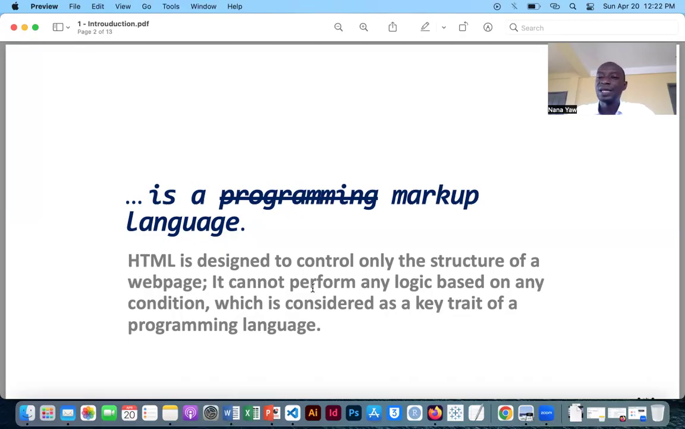And apart from that, they have other functions, but this is a very clear distinguishing factor that allows you to distinguish between programming languages and markup languages. Another markup language is called XML. XML is Extensible Markup Language. And even though you may see code in it, it is not a programming language. It is not designed to handle logic. So get that in mind.